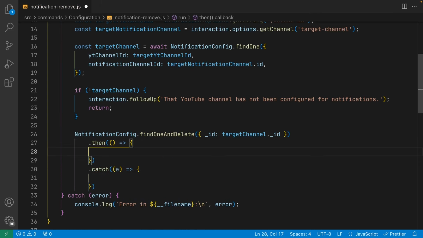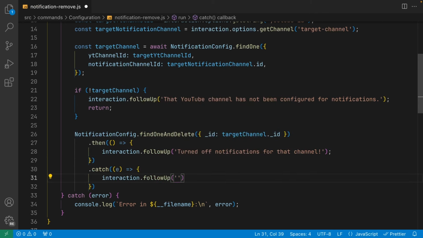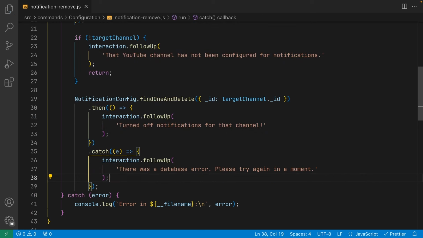So in the dot then, I'm going to say interaction dot followUp, turned off notifications for that channel. And in the catch block, we can also go ahead and follow up and say there was a database error. Please try again in a moment. And we can go ahead and save this.